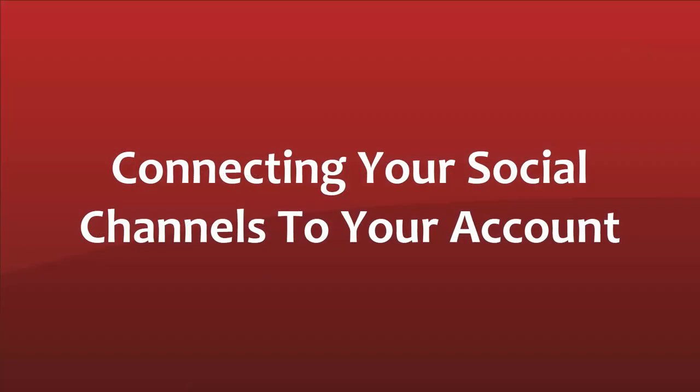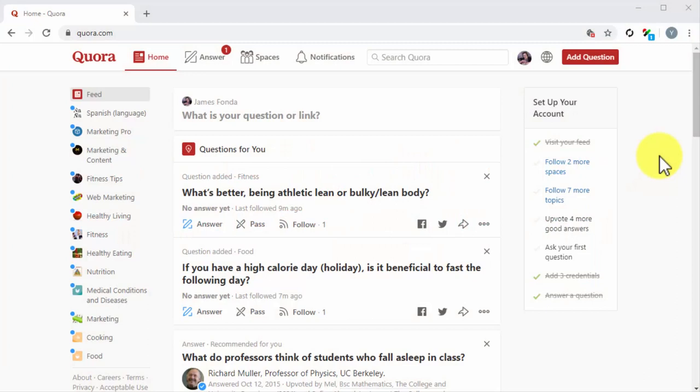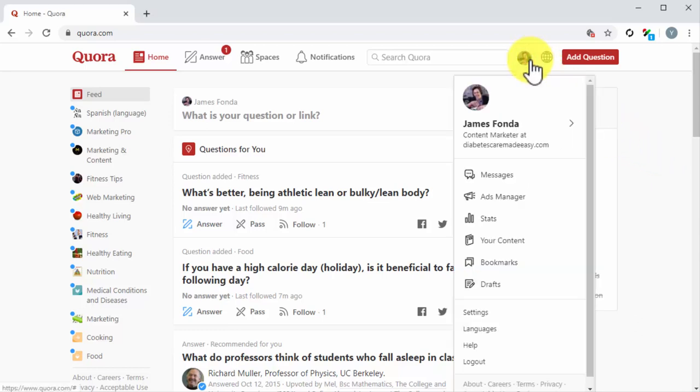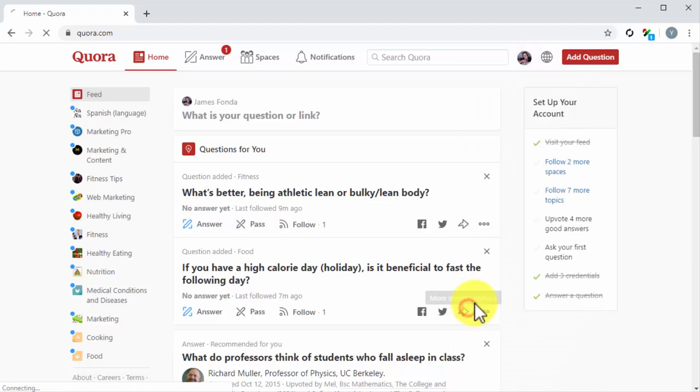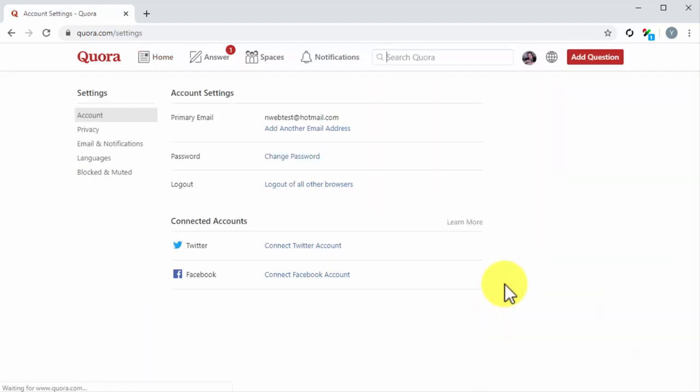Connecting your social channels to your account. The first step is to connect your social channels to your Quora account. Start on your Quora dashboard and click on the profile icon. Next, click on the settings option from the menu to go to the account settings page. Once there, move to the connected account section. There you can connect to Twitter and Facebook.